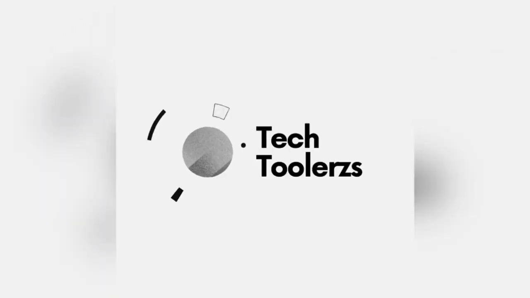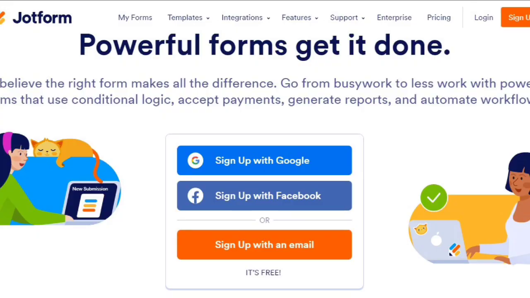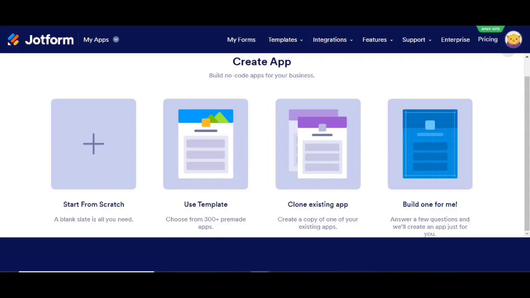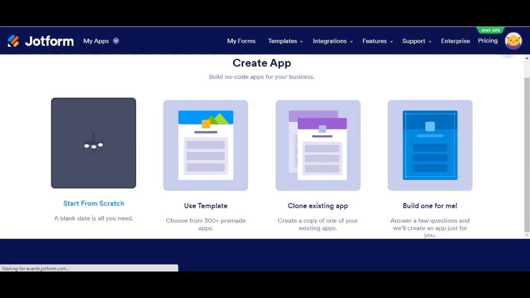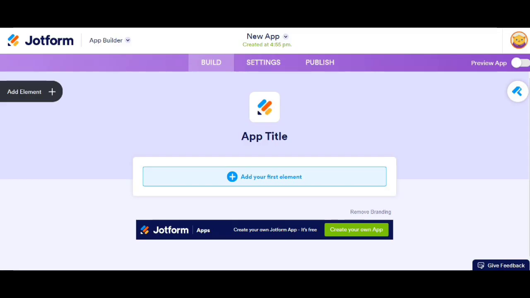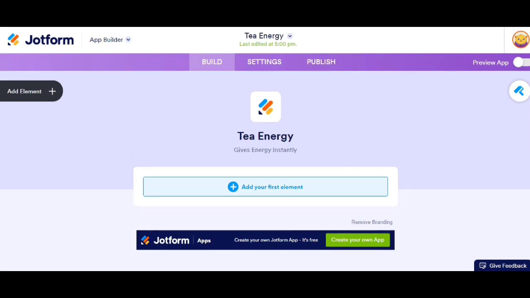Today we are looking at a wonderful tool which will help you to make interactive forms and apps. Log in to Jotform to create your first form app from scratch, or you can use a pre-built template, or you can get help from the Jotform team to build it.